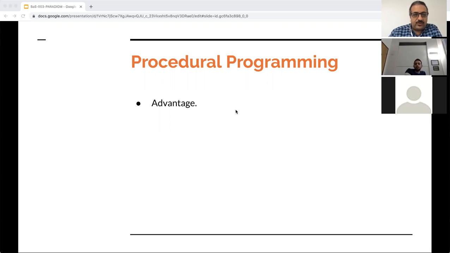The advantages of procedure programming, let's say again: it's simple, and it's an easier way to keep track of program flow. It has the ability to be strongly modular or structured. It needs less memory, and it's efficient and effective.